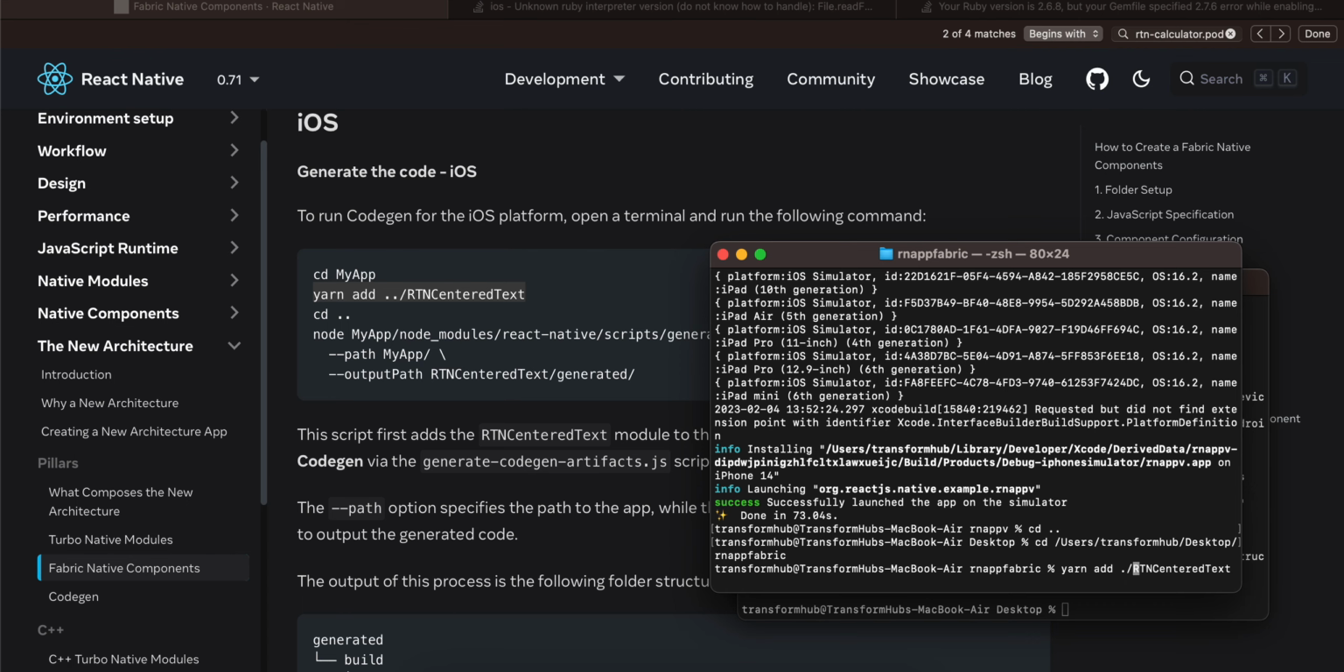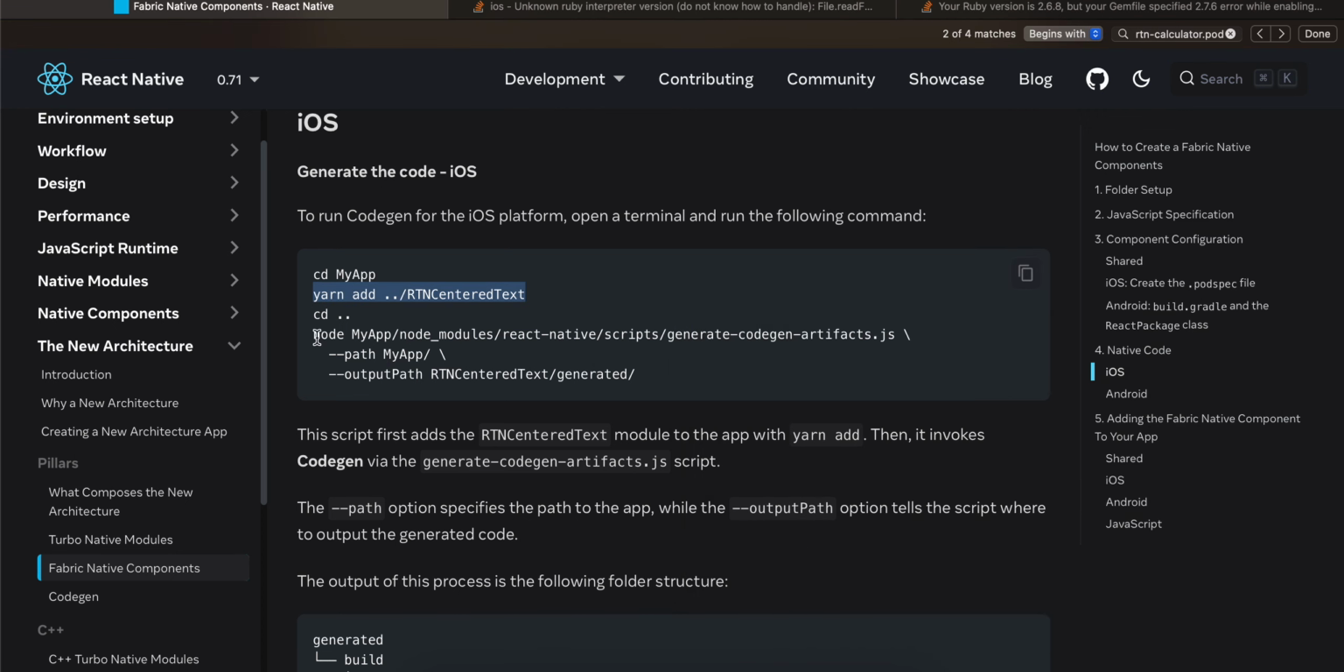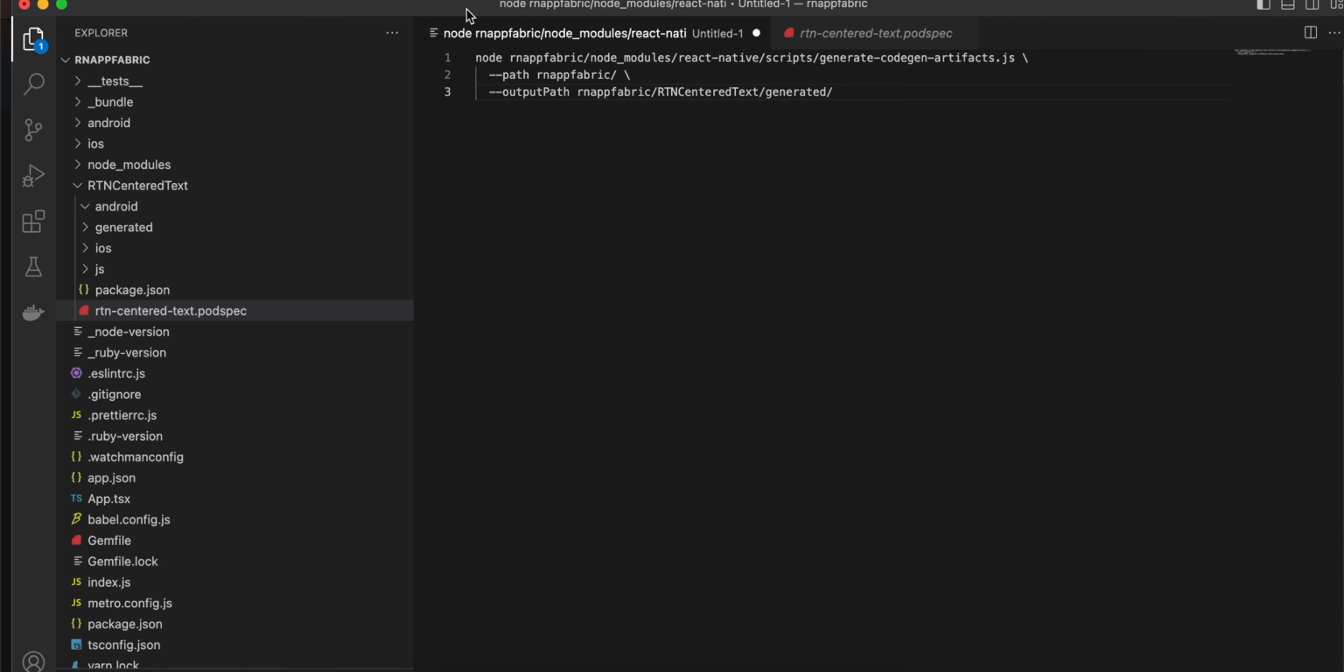Then after running this command, you have to write cd dot dot. So I will go back to the desktop. Okay, now just copy paste everything from this, don't run it, and you would have to make the following changes on your side. So I will tell you what the changes are. Firstly, change it to your project name. So I have changed it to rn app fabric. Next thing, again here your project name should be changed. Again here your project name should be added before rtn center text, because our rtn center text is inside the project directory.